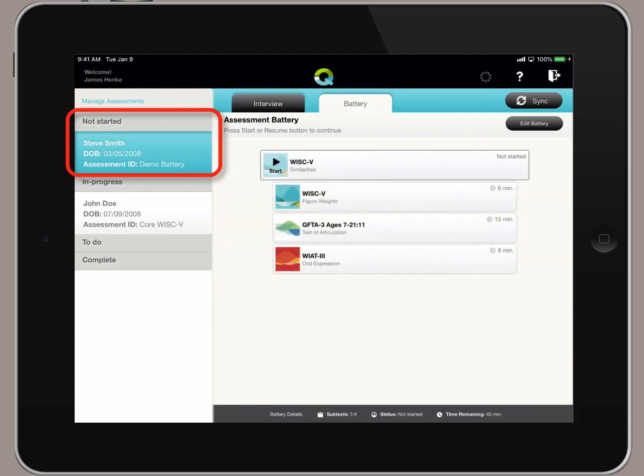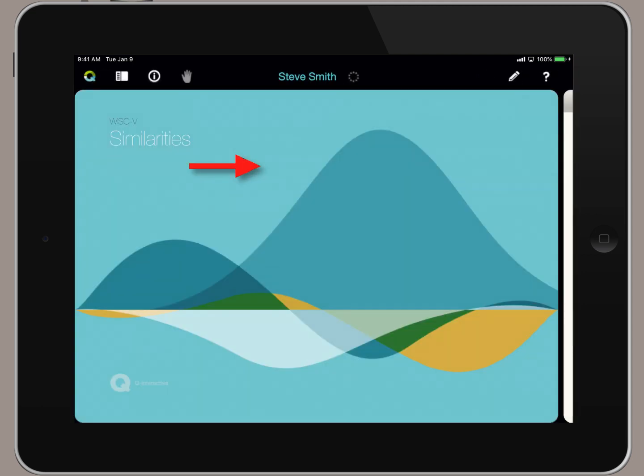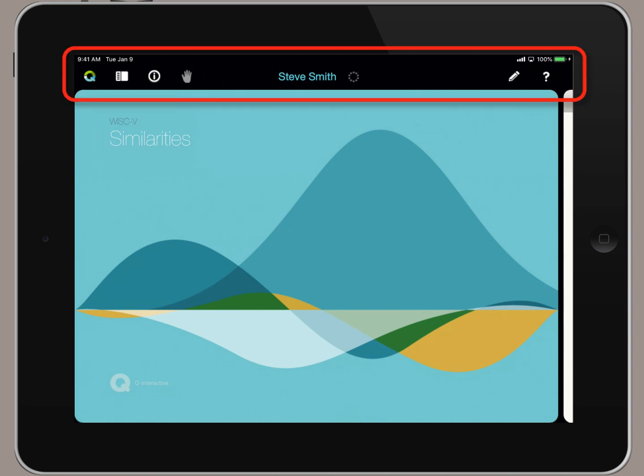Tapping the Battery tab brings me to a list of subtests in the battery, and the Start button is found here. This title card identifies the instrument and subtest from our battery, and swiping from right to left brings you into the test content. Before getting to that though, let's familiarize ourselves with the tools across the top of the screen. Let's work through these from left to right.